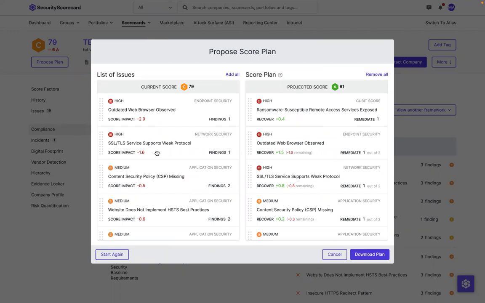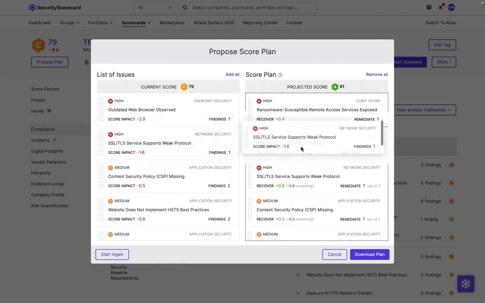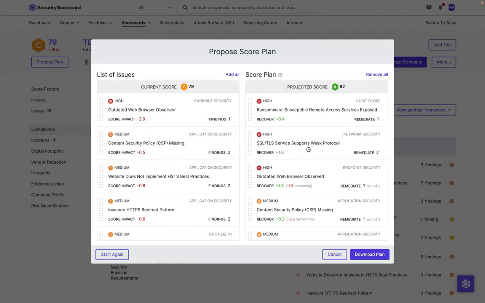So I might want to add this weak protocol over to my score plan, which I can then download and share with this vendor, who would then be able to start working on the specifics of these various issues. Notice if they were to fix all of the issues in this list, their score would go up from a 79 to an A 92.